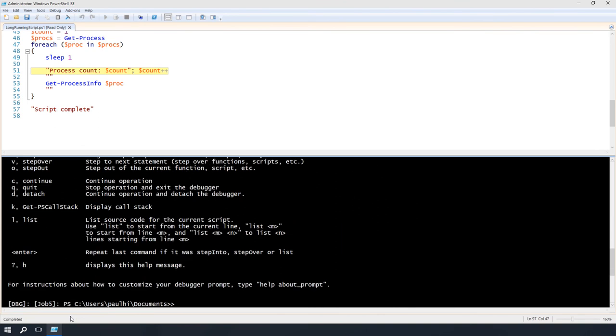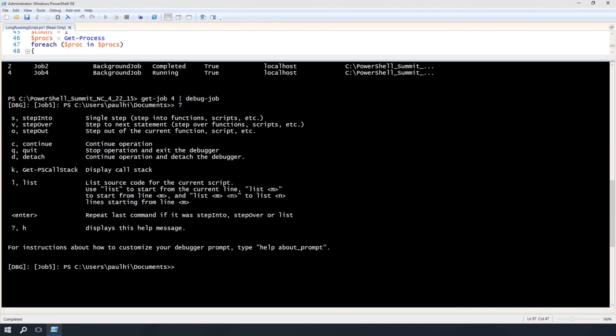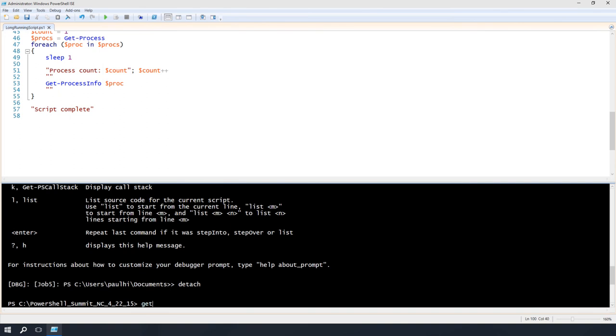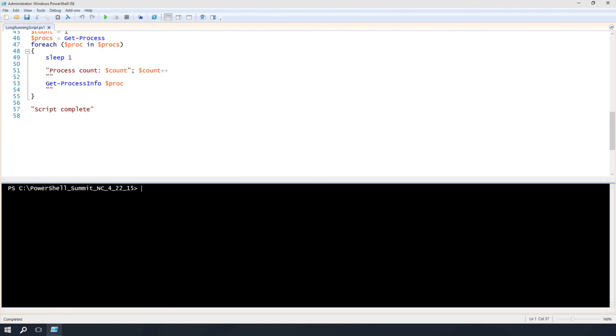So there's all the commands. So you type help or H, I think maybe, or question mark. Can you scroll up so we can see what you did? Oh, yeah. So yeah, those are all the debug commands from the command line. I'm just cleaning up for the next demo.